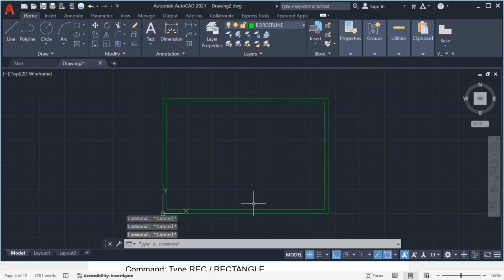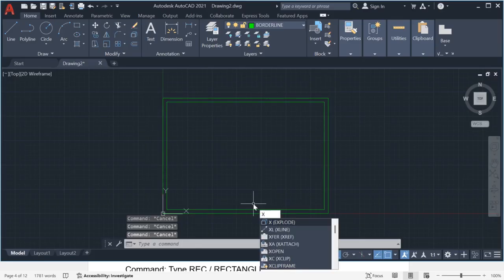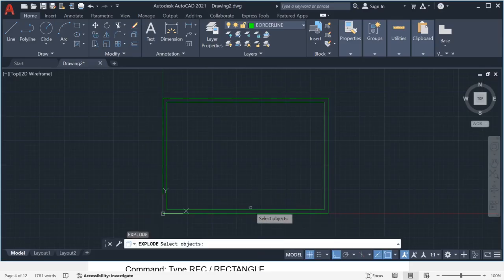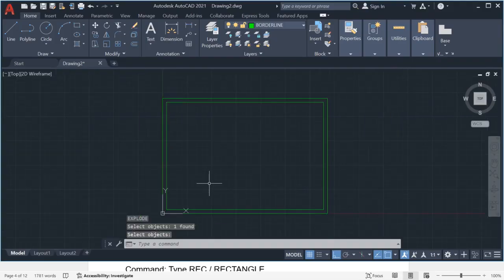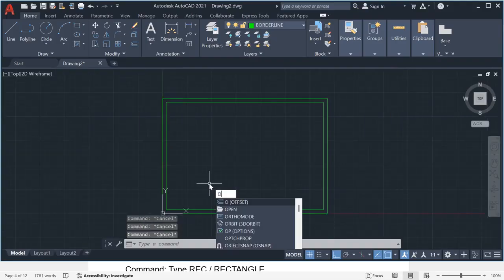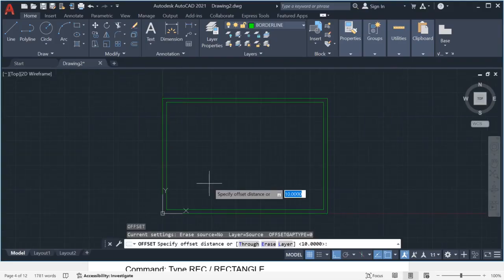Next, we're going to use the explode command. So just click on X and then enter. Select this inner rectangle and then enter. Let us find out what that command does. So escape again. Now let us try and use the offset command on the borderline and see what happens.